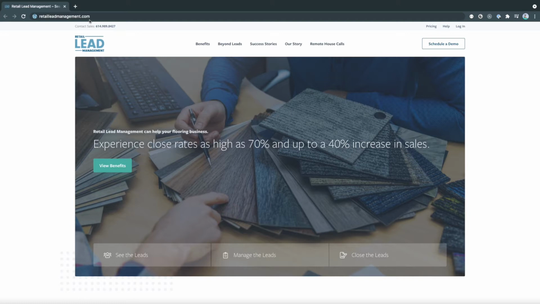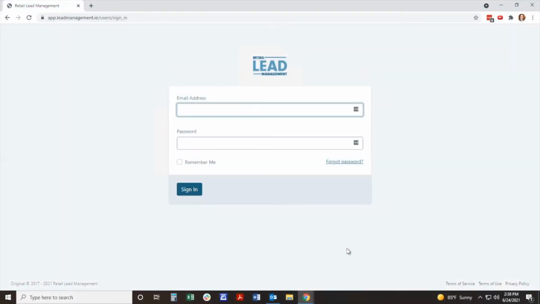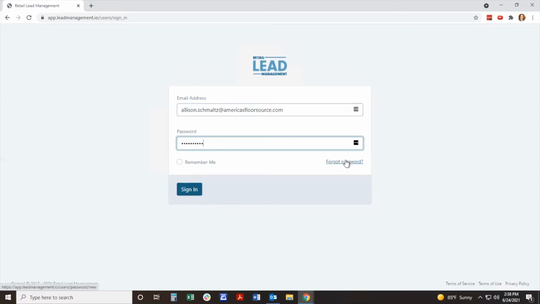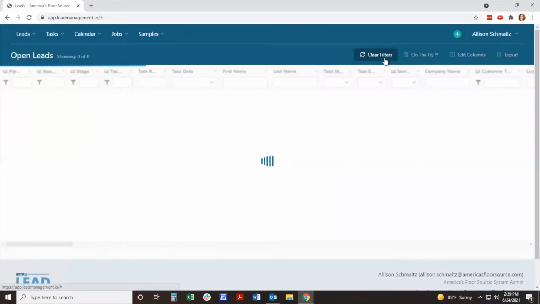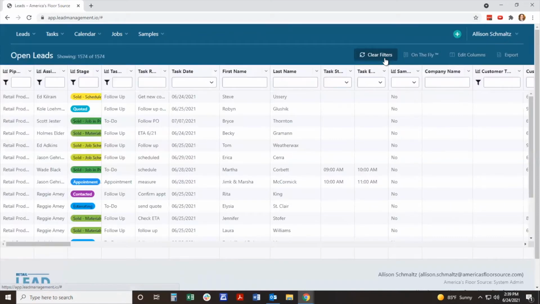From this page, you'll navigate to the login on the far right-hand side. On the login screen, you'll enter your email address and your password. If you wish the browser to remember you, you can select Remember Me here. If you've forgotten your password, click on Forgot Password and follow the prompts. Upon sign-in, you'll be brought to the Open Leads listing page.